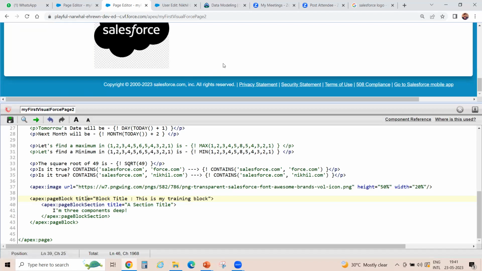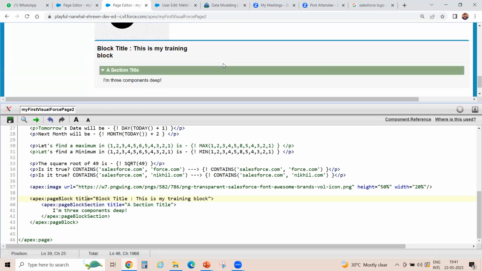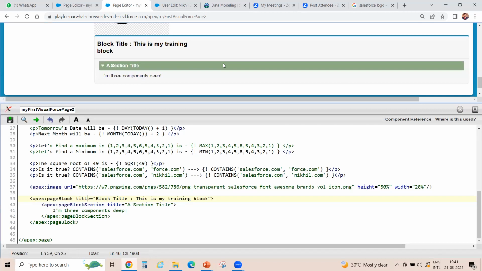Let me load this also, save this also. It's just like a div in HTML. Yes, it's like a div, correct.